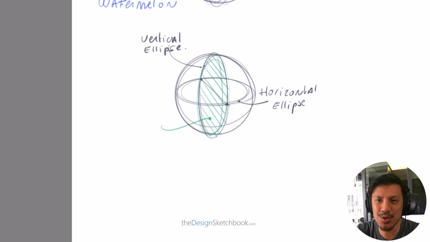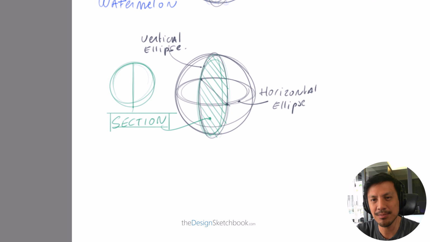Now if we want to draw the cut in a vertical way, you just add the hatching on this vertical ellipse. Simple, right? So imagine it in the front view. This is cut in half. Add a little detail for the watermelon textures and colors.